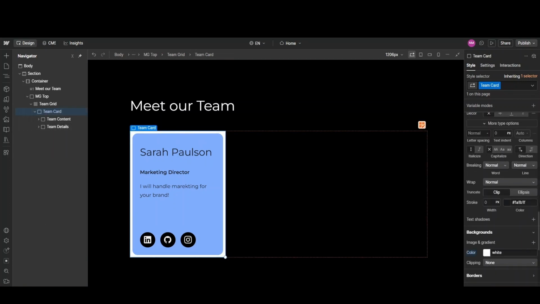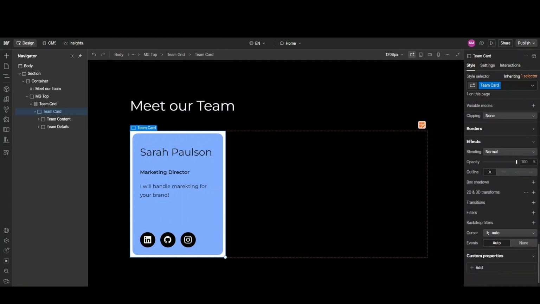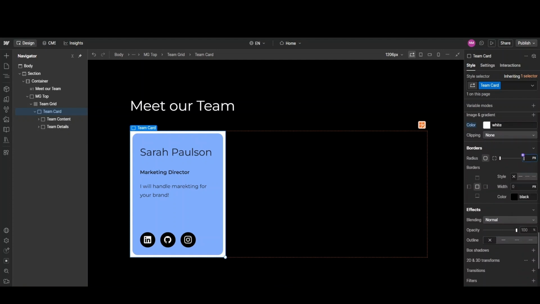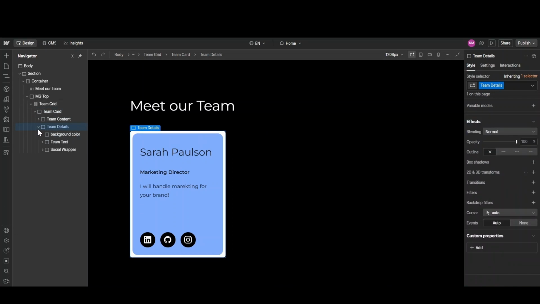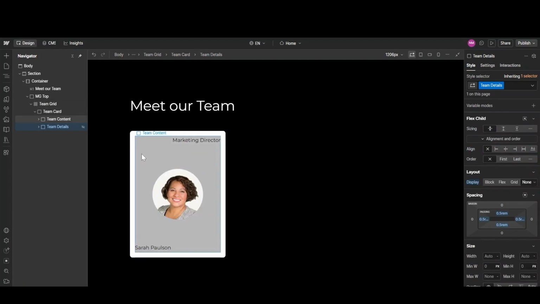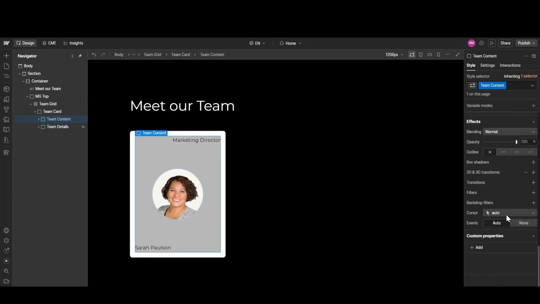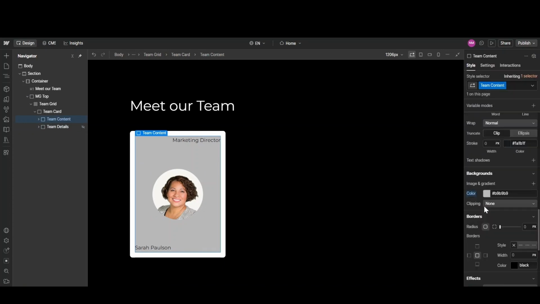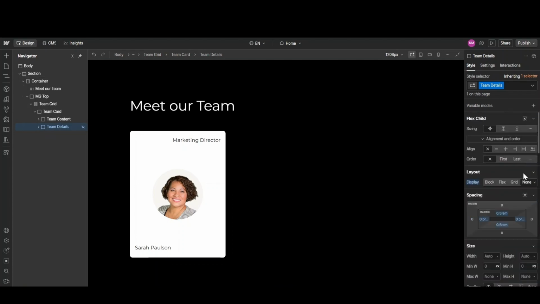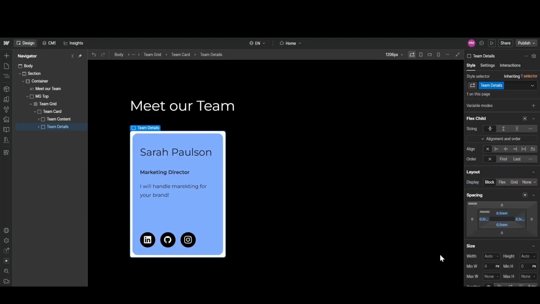And the theme card, giving it a radius 1 rem, maybe just 0.5 rem. Okay. Now when I hide this theme details, this is what we see, the theme content. Let's remove this color from here. And now let's unhide the theme details.